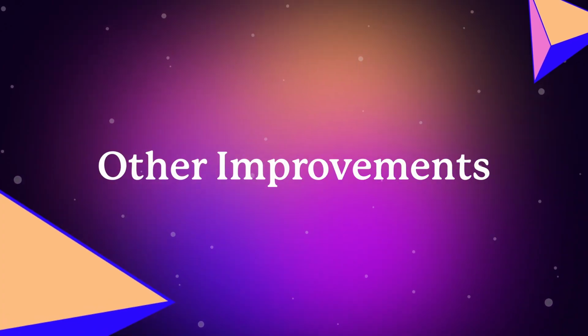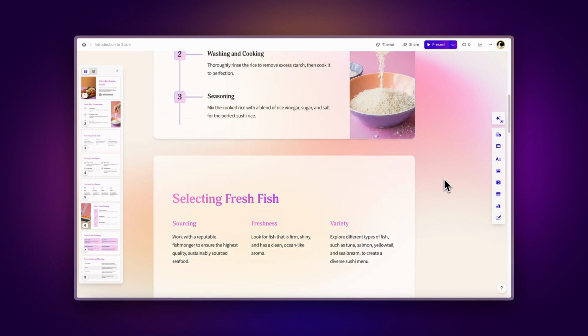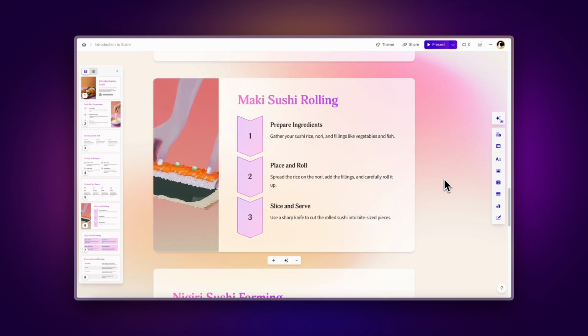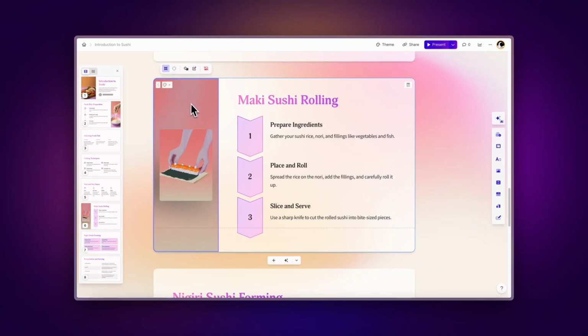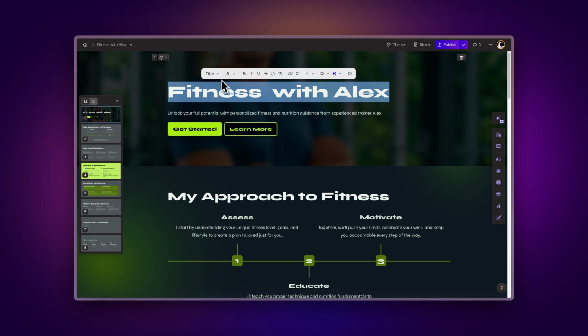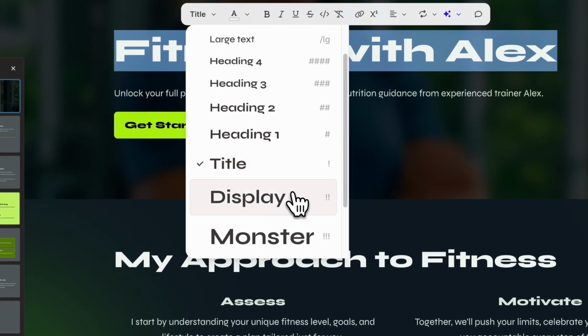Other improvements. We added other small improvements to make your experience even better. Now you can switch between fit and fill mode when using accent images in your cards for a better look. We incorporated two new big font sizes, Display and Monster.